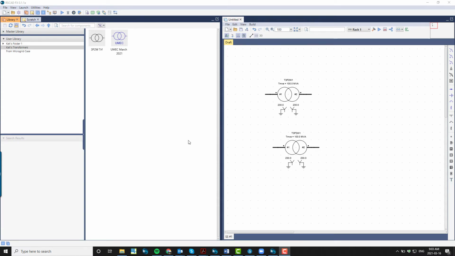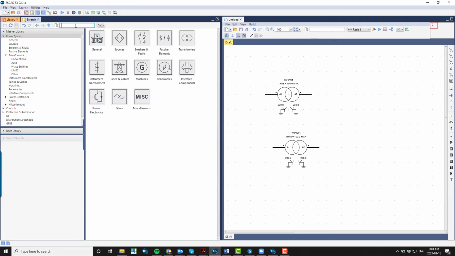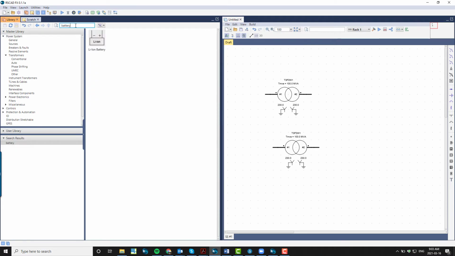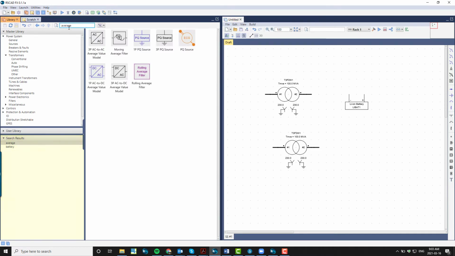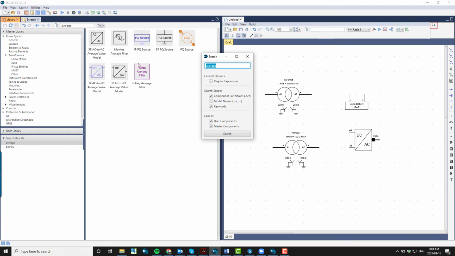Let's focus on the search results. Once the user has used the search functionality by typing in the toolbar's search bar and hitting Enter on the keyboard, the Search Results library tab becomes enabled and populated. By clicking the search icon in the toolbar, the user can change the scope of the search, including component file names, model names, or keywords, and the target library for the search, the master and/or user library. Regular expressions are supported as a search option.